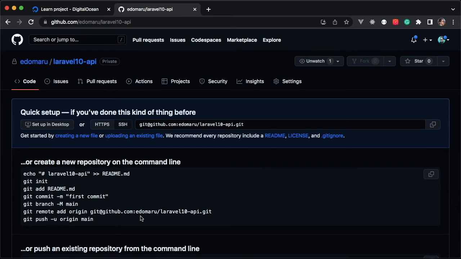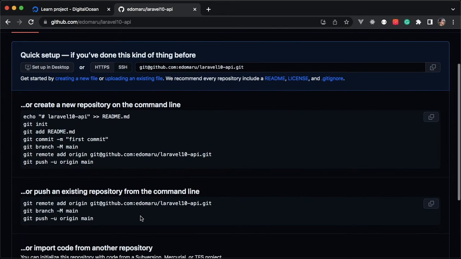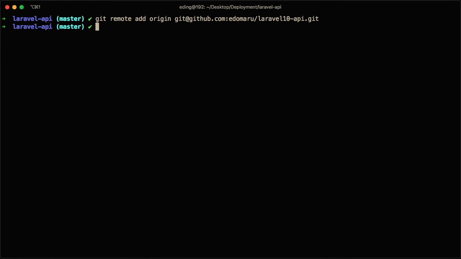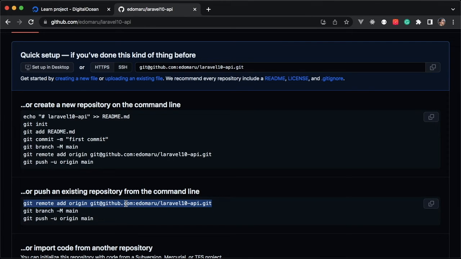Once the repo is created, you can jump here. Let's copy the first line. Back to our terminal, paste the code, and then hit enter. So, by doing this way, we added a URL of our remote repository to our project. Next, you can rename the default branch from master to main.